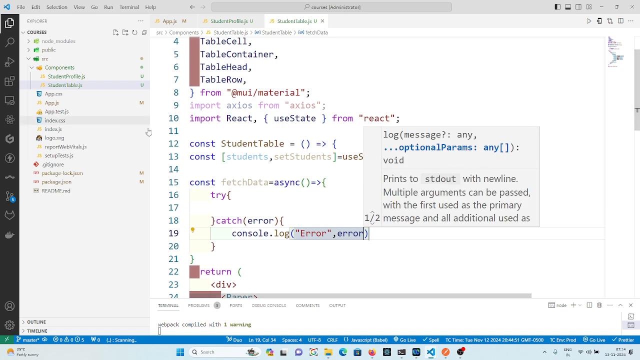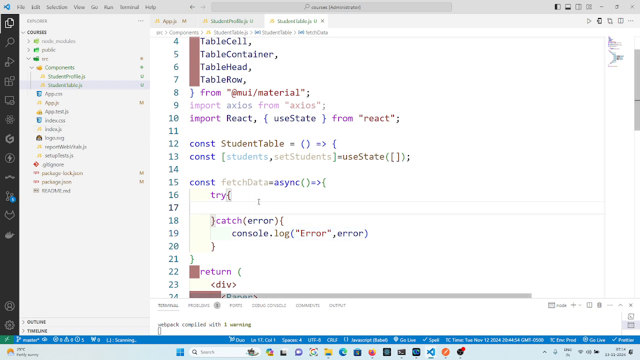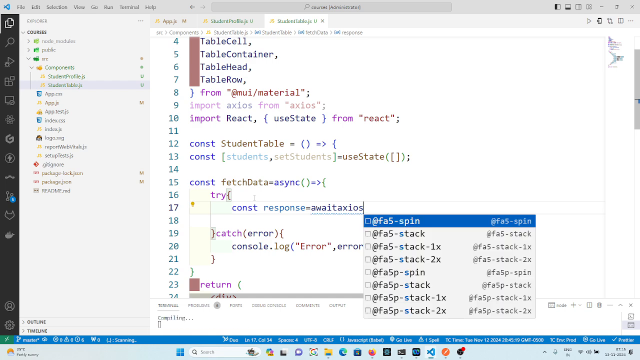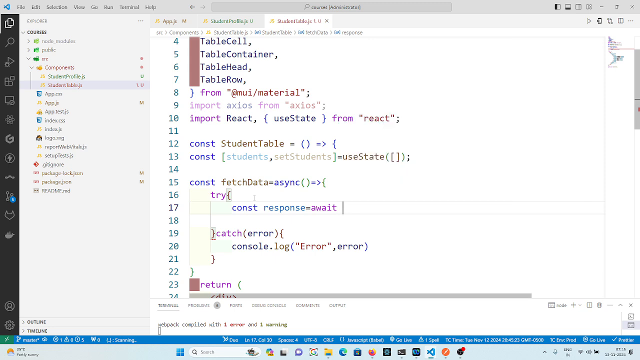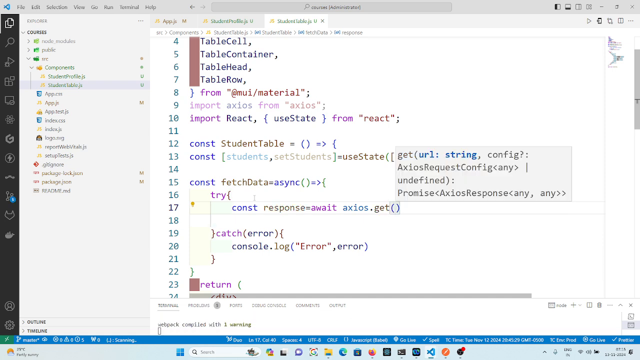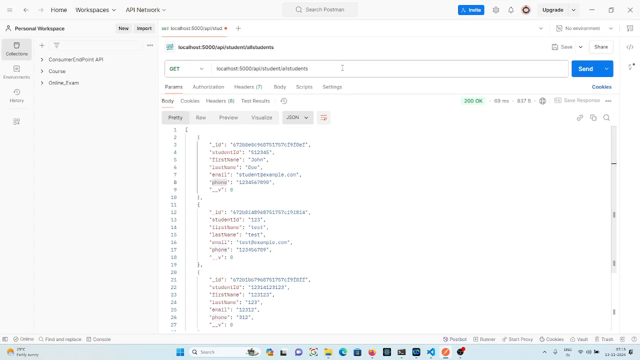Now, in the try block we try to fetch the data. How to fetch the data? There is a simple method from Axios. Simply create a response equals await. Why? Because we are writing async, and for asynchronous operations we need to use await. Axios dot get, maintaining the space. Previously we used post. Here we are required to paste the URL. So what is the URL here? This is the URL.